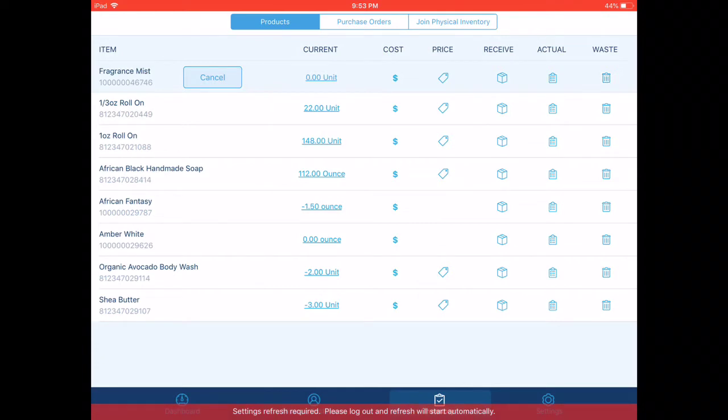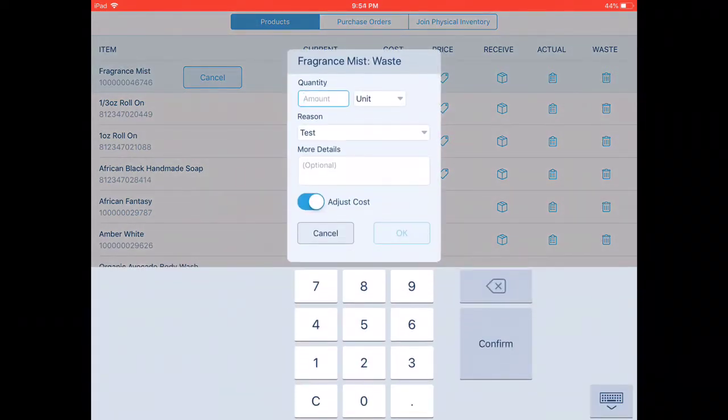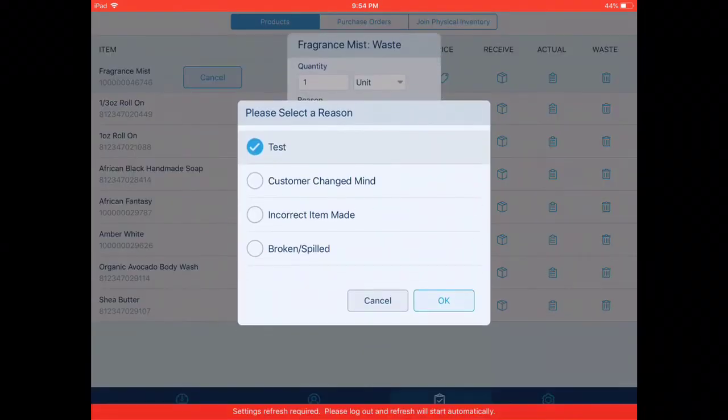I'm going to start by doing a waste. So when I'm going to waste a product, I'm going to click waste already at the far right. And then as you can see, it gives a reason. So you can put that something broke, you're using it as a tester, a customer changed their mind after something was made. You can use any one of those options that'll be selected for you. And then just click OK.